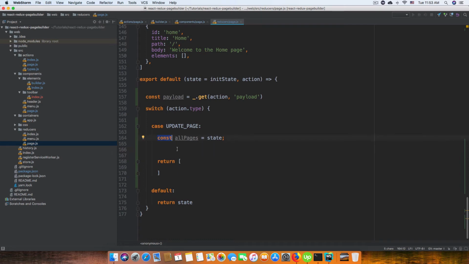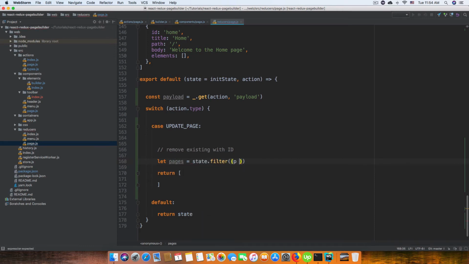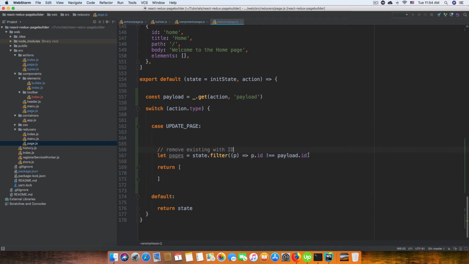const new page. Let's think a little bit. The first thing we need to do is remove the existing page with ID. But I can do it by all pages, less page, or we do it like this: states.filter. We take p, and we return p.id is not equal payloads.id. So now we remove the page with the existing ID, and here we can do page.push payloads, and here we can do return page.